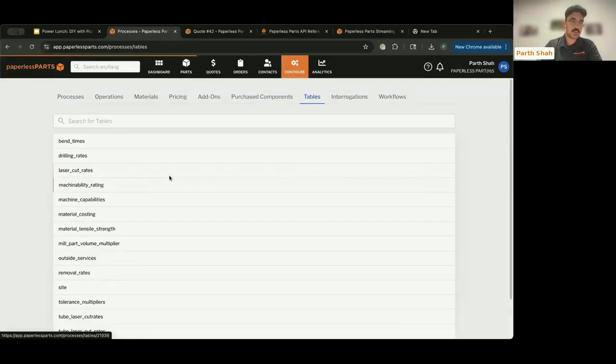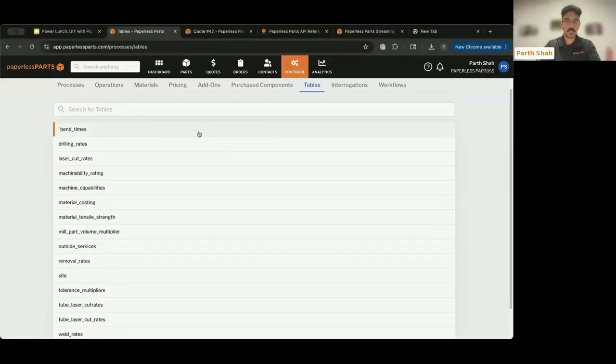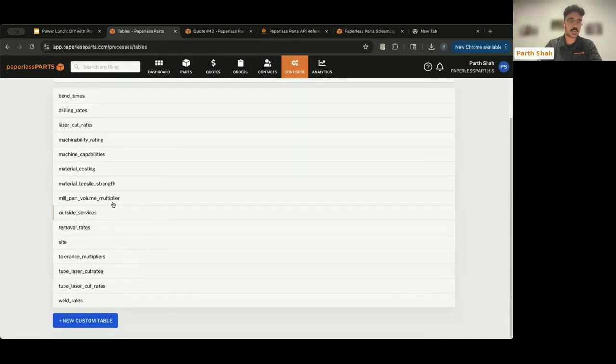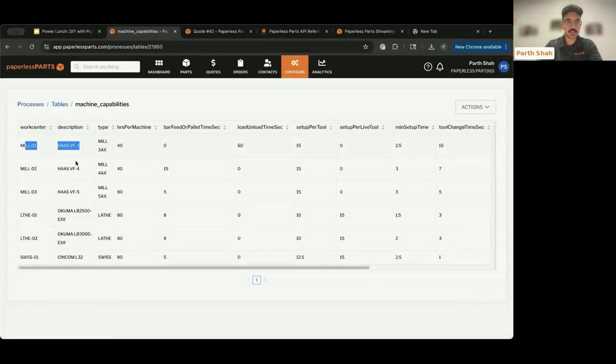So actually, that's how my milling operation works. I use one milling operation for my three-axis mills in my demonstration account. And I use this machine capabilities table to go select the specific types of mills that I use to work with. This is some demo data. So I've got three axis, four axis, five axis mill, for example, lathe, Swiss turn. But I usually have one machine assigned to the capability.